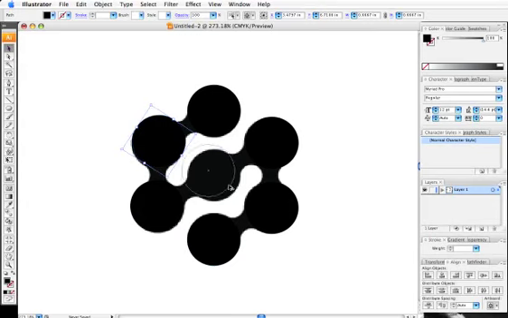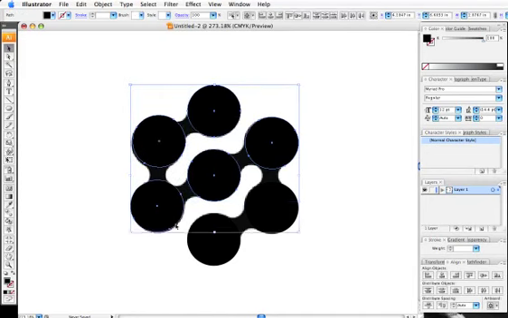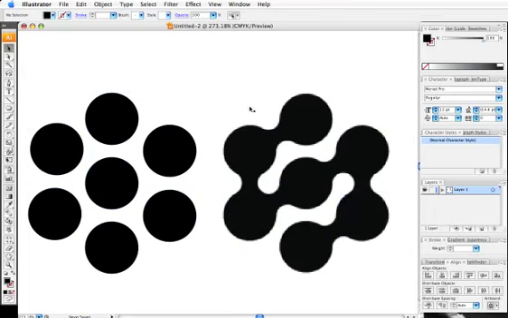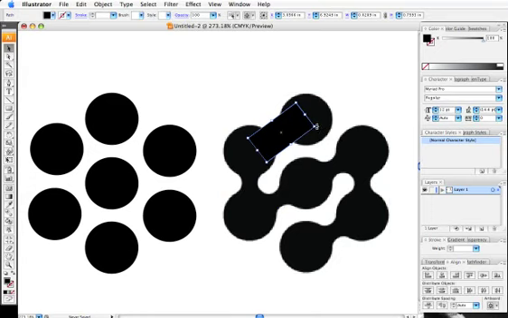And then we'll grab one for the center here. So we've got our basic structure here. Now we need to introduce these little blobs. A simple way might just be to draw a rectangle. And split the difference here.